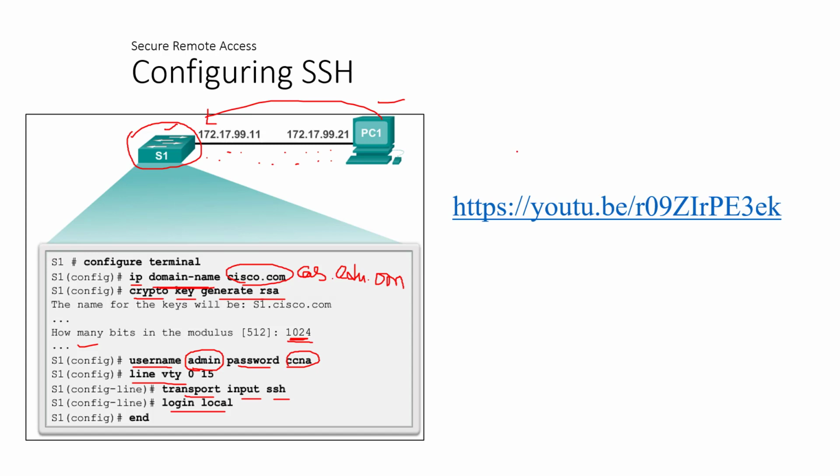Now, there is a YouTube link available here. This is my channel. I have done a small topology to configure the SSH. You can just have a look. If you go to this video, you can see how the things are working.